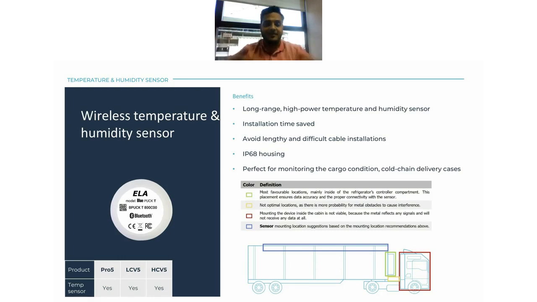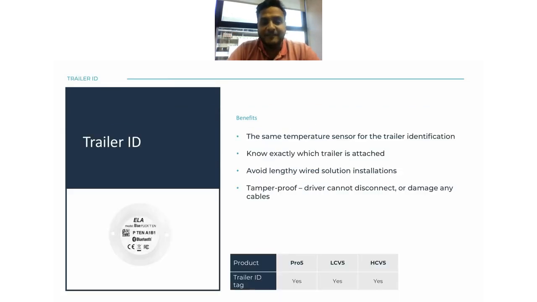So it's like a bonus, I would say. You get to monitor the temperature, as well as the truck head and the trailer, which trailer has been connected to which truck. So this is also an advantage. And it's IP68 housing, so it's good to go in some of the conditions. And installation time is saved because you don't have the wiring to be done. It's wireless, so basically it saves time.